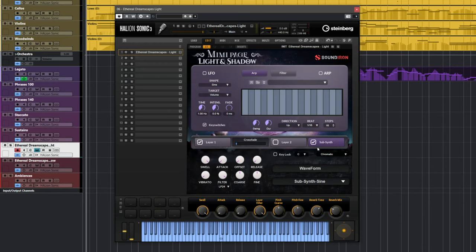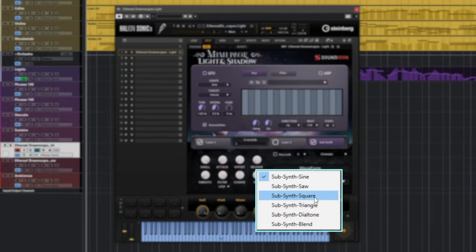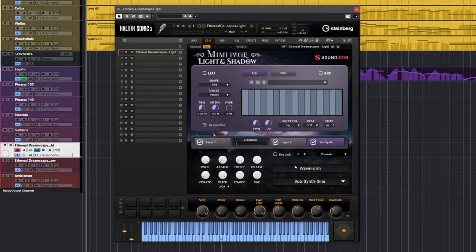I can even activate a subsynth. And for the subsynth layer, we have quite a few options again. Sine wave, sawtooth, square, triangle. Let's try the sine wave first. Maybe the square. I can, of course, control the filter, so it's very, very customizable.